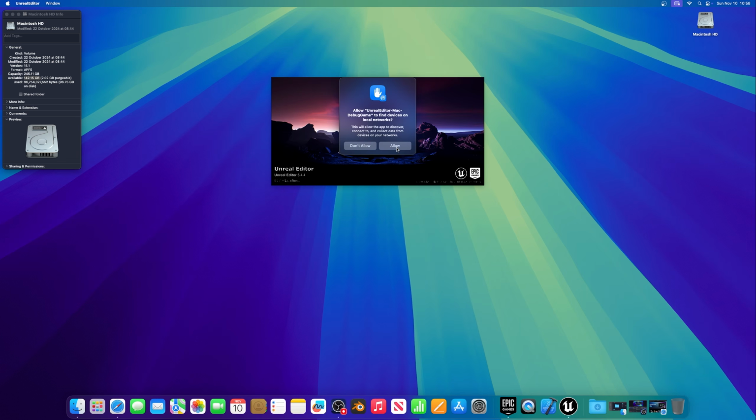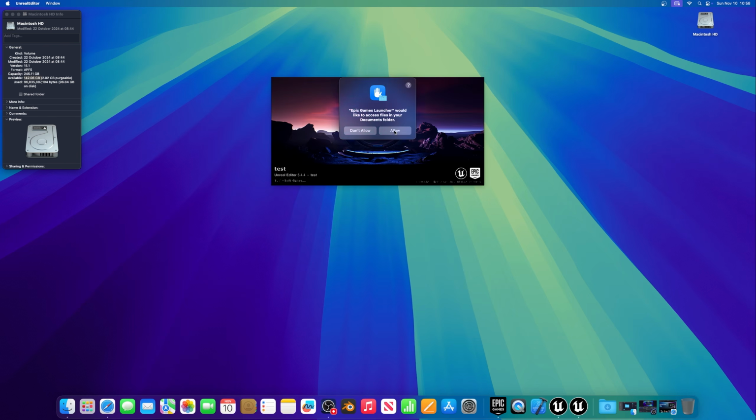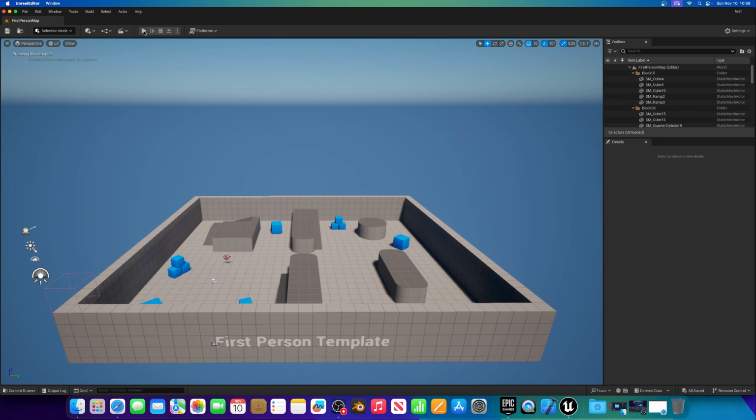Just click allow to these. And here we are, we've got Unreal Engine. Let's go to first person first. Test. Create. Allow everything. Wait for more shaders. And let's press play and see what we got.